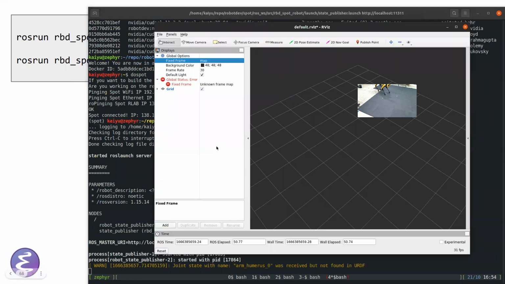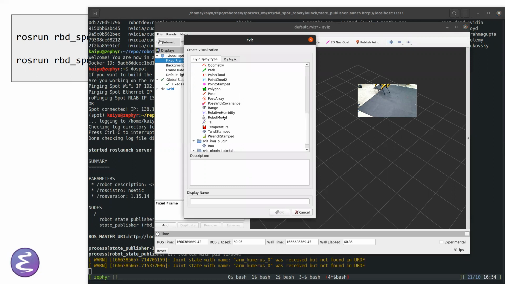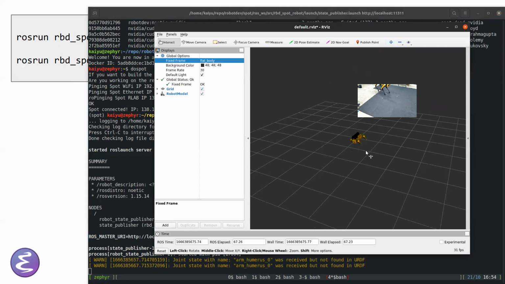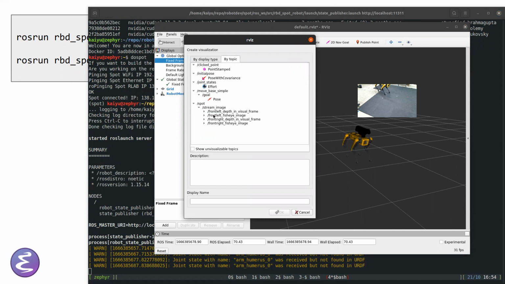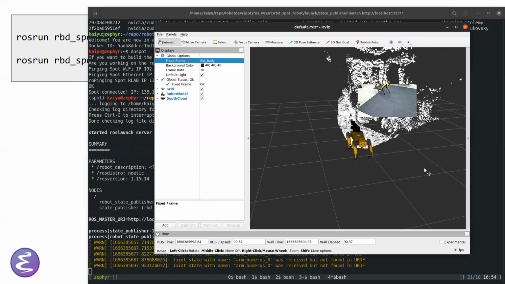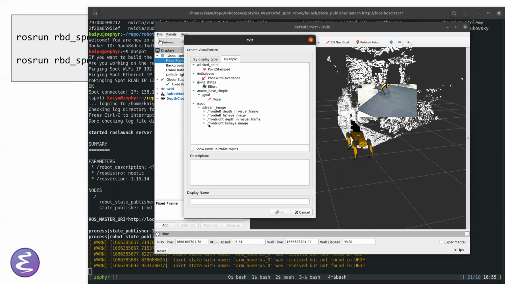And then, so what you see here is you should get the other frames, and then we're gonna add the robot model back again. And then we have topic. I guess we are going to add by topic depth cloud from the left. Okay, so this is the depth cloud from the left camera, and we can add another one that is from the right.